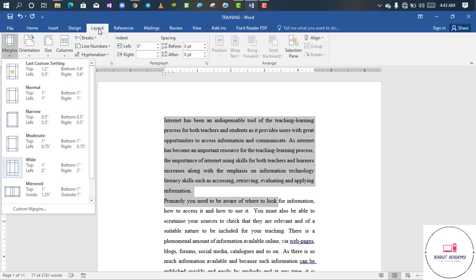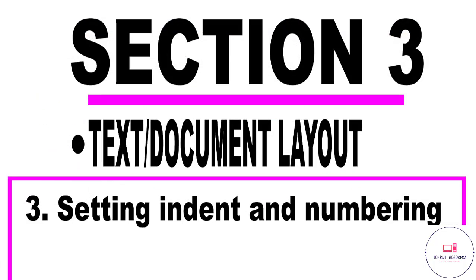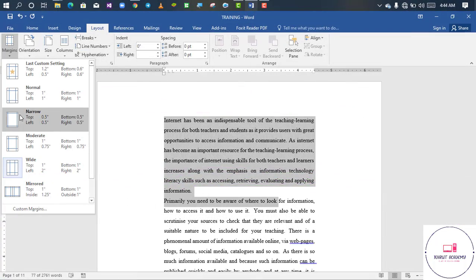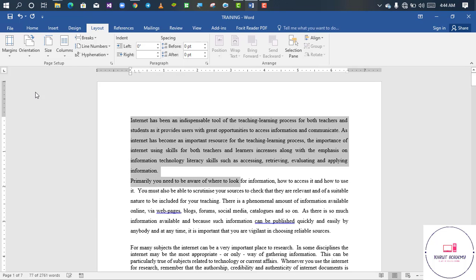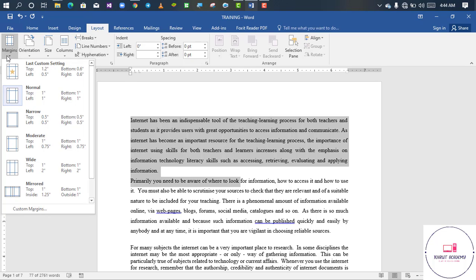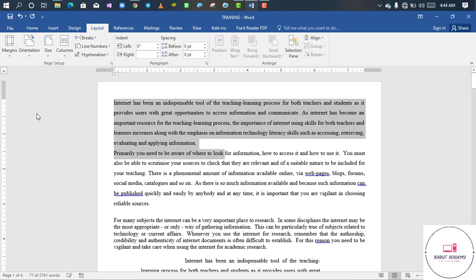Okay. So the next thing is about setting indents. How to set indents. Let me go back to the normal margin. Then with the indent, how to set an indent. When we talk of indent, we're talking about creating spaces between your margin and your text. Let me use the narrow margin and see something. So we have this margin here.